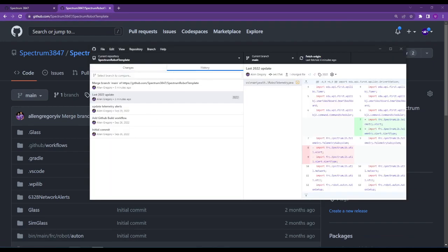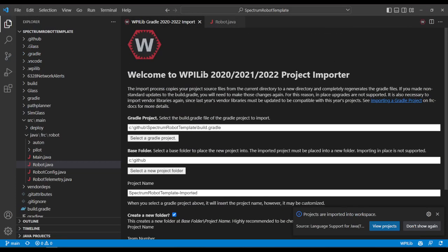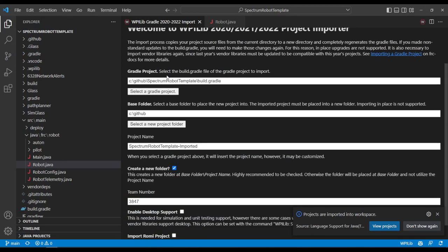Okay, so back to what we were originally doing and what actually is important here. We're going to import this from 2022 into 2023. Most of this will auto-populate, so it says where the build.gradle file is for your new project. Most of the time on any of the team computers, the base folder for anytime we're checking anything out of GitHub or any of our projects should just be C:/GitHub. I recommend you do that too. It's the easiest way to keep all the projects in the same place and we know where they are.